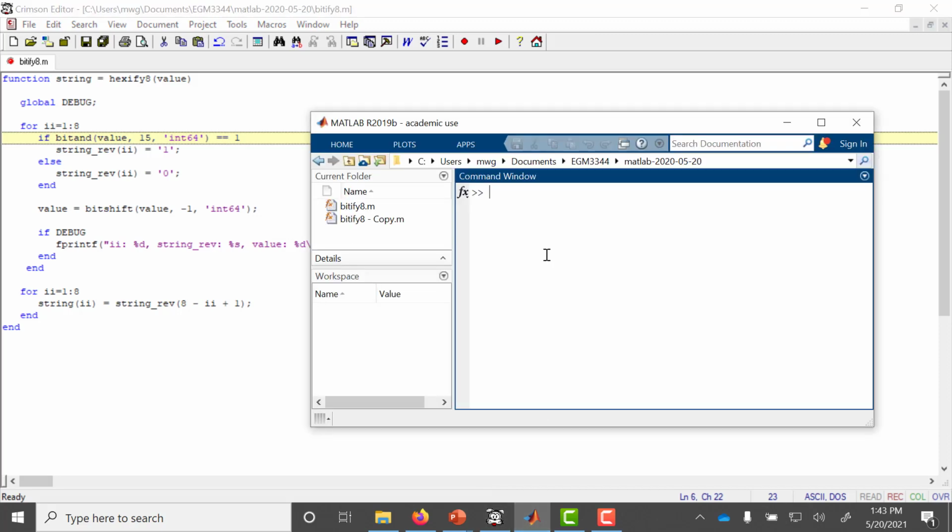Let's go take a look at what I mean. So if I were to say value again equals 13, for example, and then remember if I do bitify 8 of 13, I get that. So let me do a bitify 8 of 15, see what I'm talking about. So when I do bitify 8 of 15, I'm going to have those lower 4 bits all on and the upper 4 bits all off.